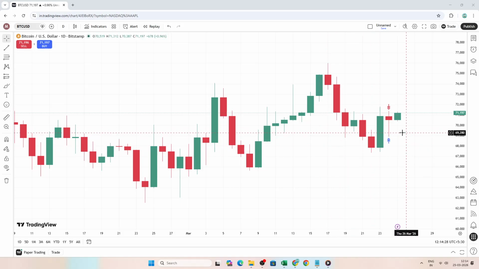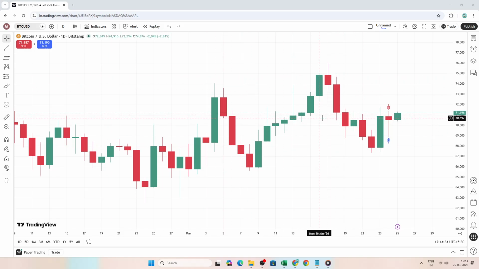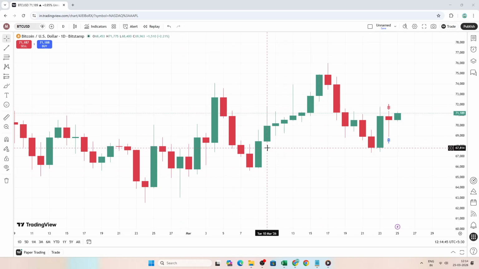In today's video, I'm going to teach you how to draw a horizontal line in TradingView Pine Script. If you are just getting started with Pine, this is one of the quickest and most useful scripts you can write. Because a horizontal line is perfect for marking support, resistance, or any key price level you care about.